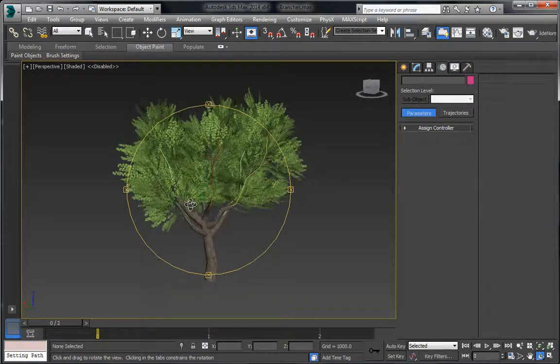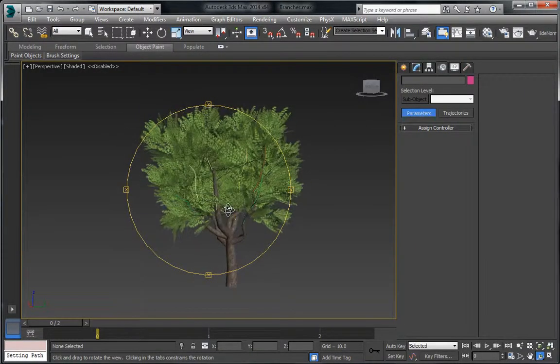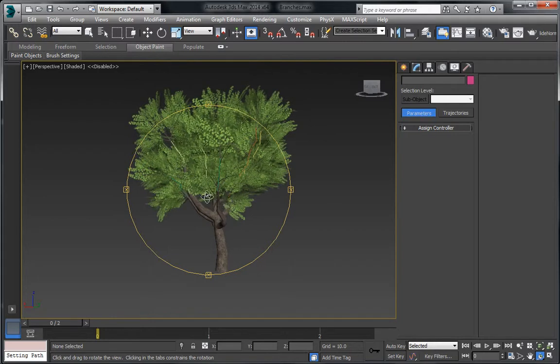Now we do need to do some optimization, so in the next video that's what we're going to concentrate on. We're going to concentrate on optimizing this, collapsing this down, and getting this ready for the game.